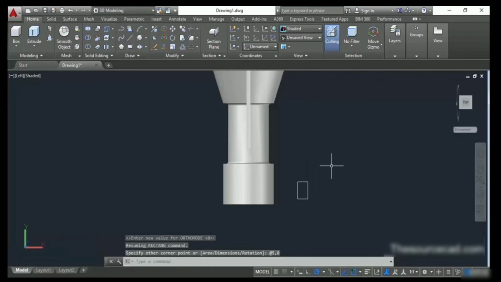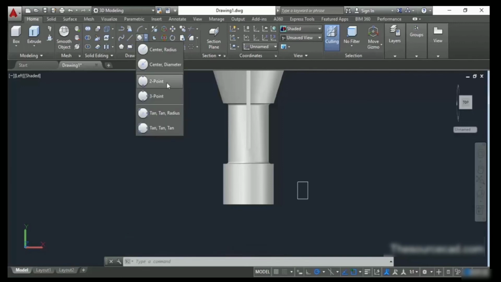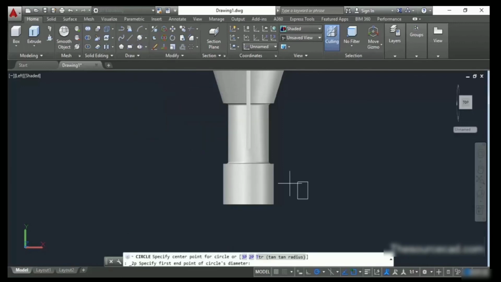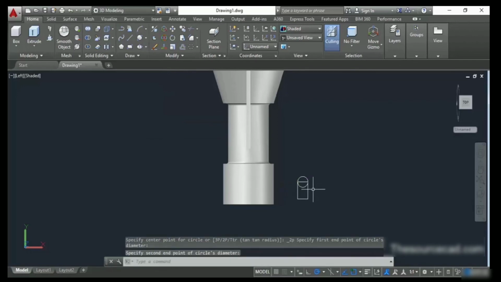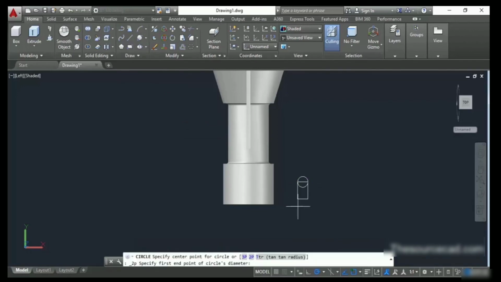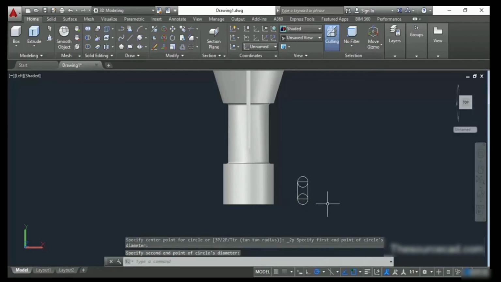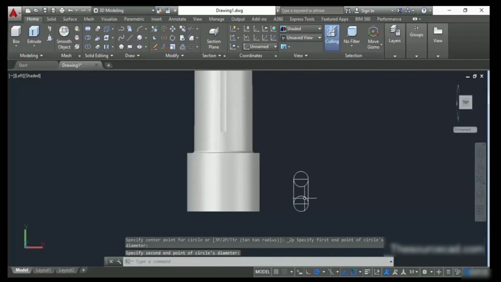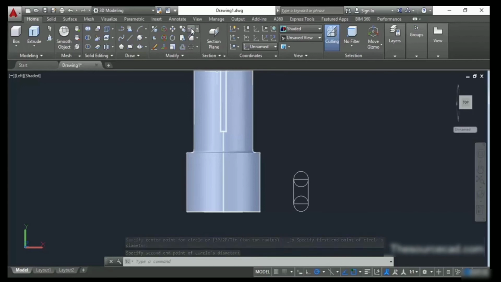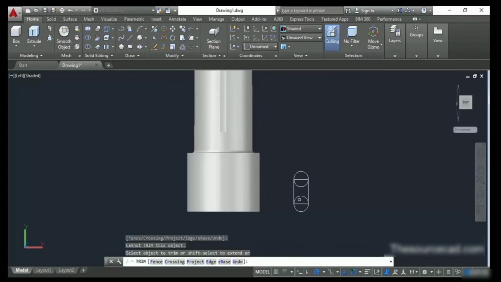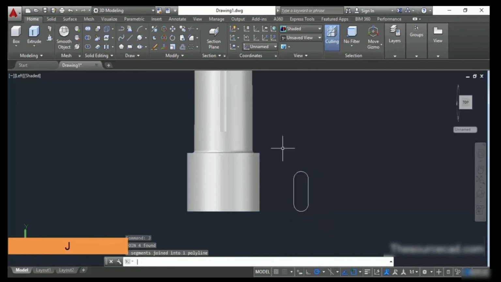Now we need to make some arcs on the top and bottom of this rectangle. For that, select this 2-point circle from the circle flyout and click at this point and then at this point. Then repeat the 2-point circle, click at this point and then at this point. Now we need to remove everything which is inside this geometry. For that, click on this trim command, press enter. Now click inside here and then click here. So the complete geometry is now cleaned. Now select the complete geometry, then type J and press enter to join this geometry into a single unit.